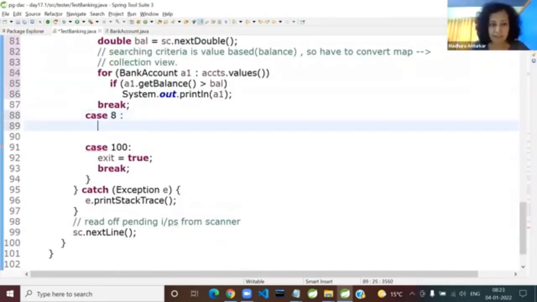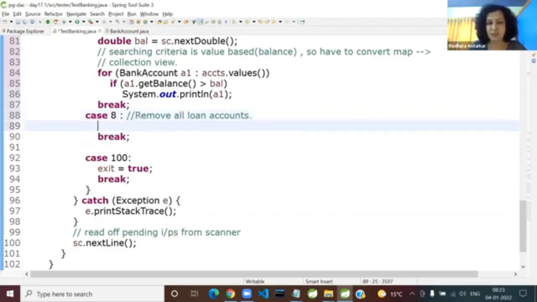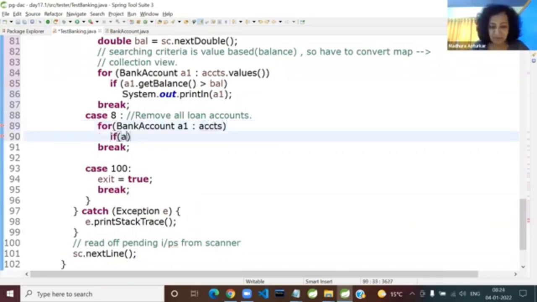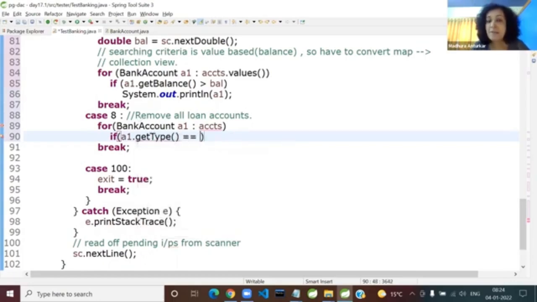This I'm going to definitely test, because without testing you won't understand. We'll check whether we have any loan type of accounts. So here, the same old way: for each bank account A1 in accounts, if A1.getType() equals... since it is an enum, instances are singletons, so you can check the equality using double equals. For string, always use equals.